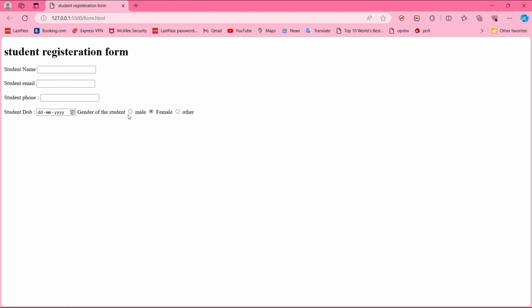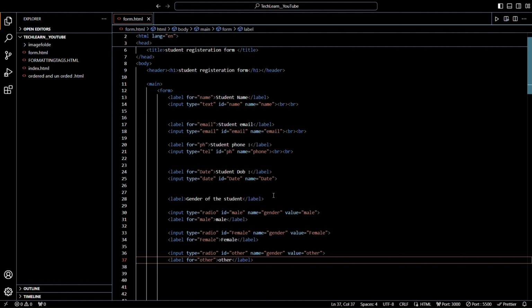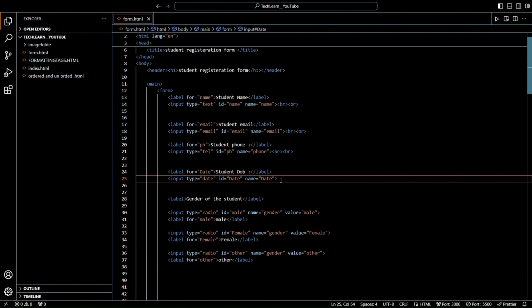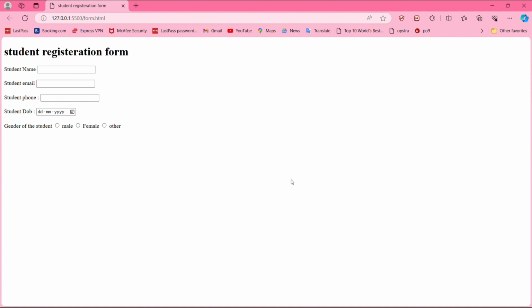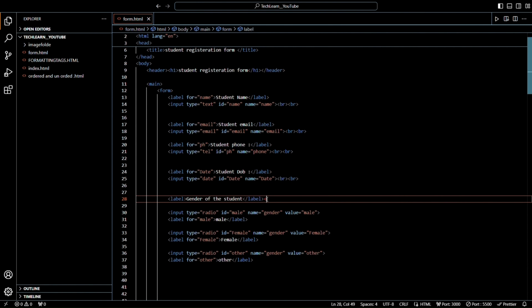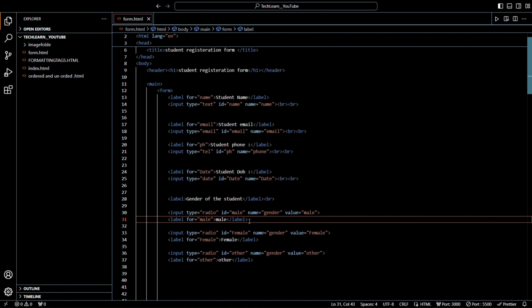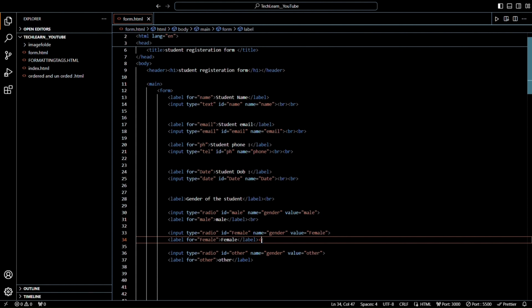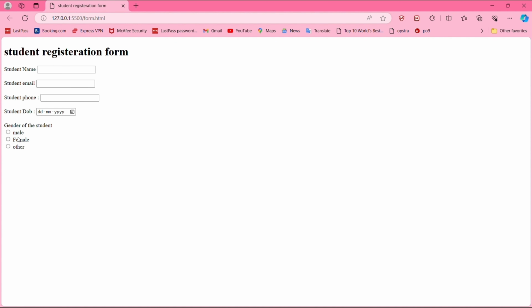Now let us break the line between the date of birth and the gender by using a tag called BR. You can see. Let us divide again. BR. Further clear. You can see here.